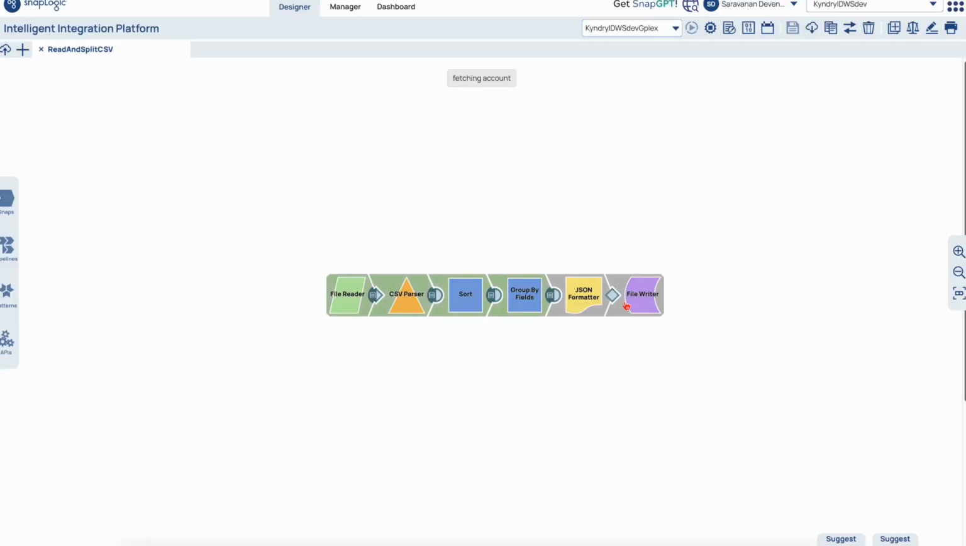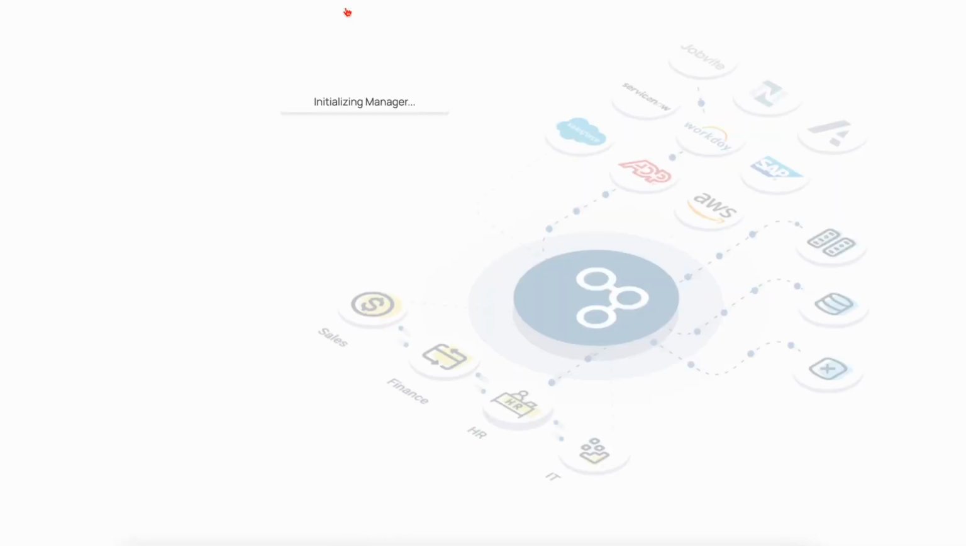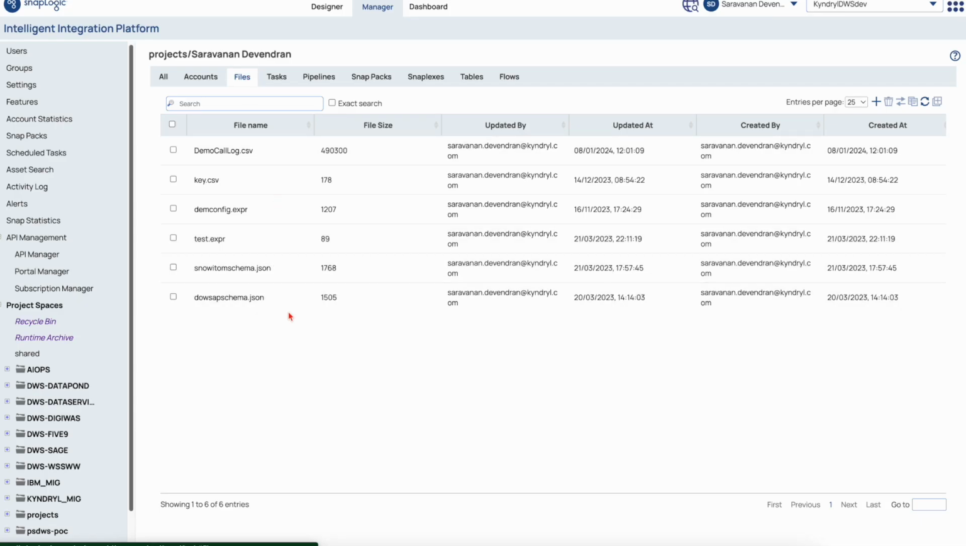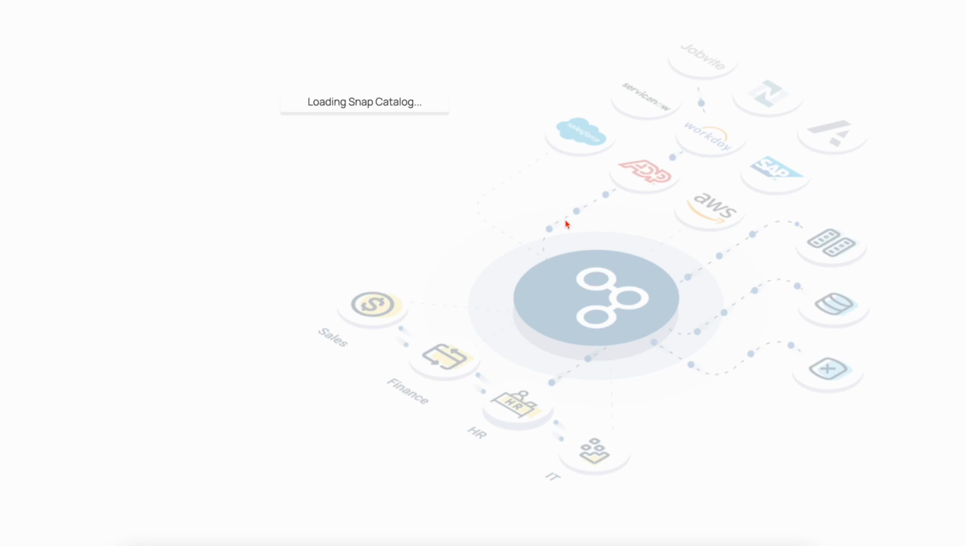It is going to go ahead and execute this entire flow, and it says the execution is successful. If we go to look whether that file is created, we can click manager and then files. Is campaign1.csv created? No. Why? Let's go back to designer.